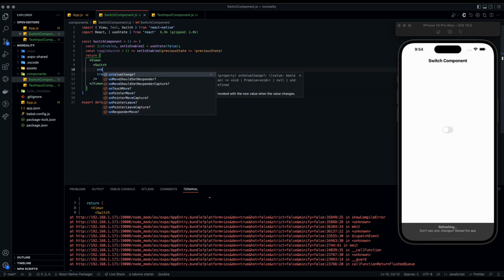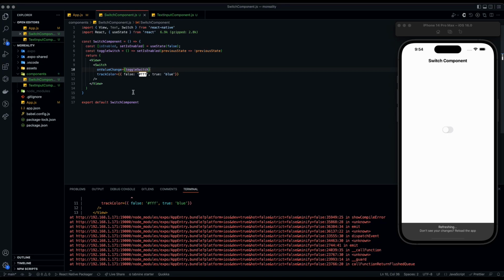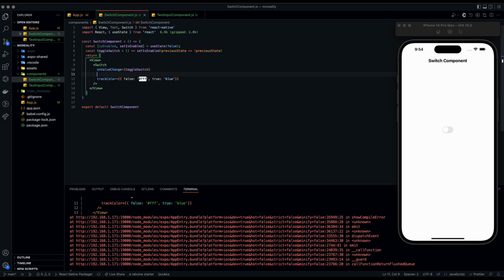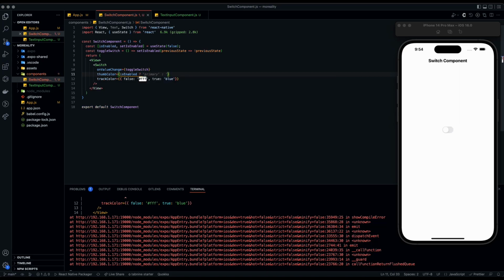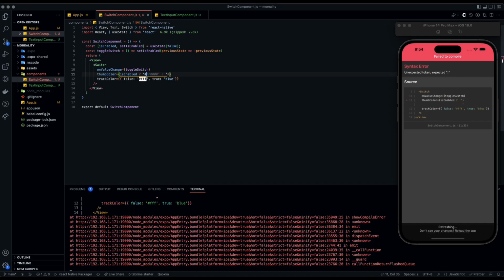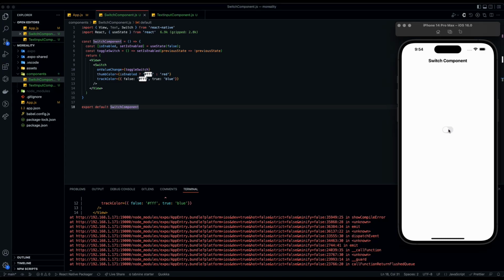Okay, so now that we have that set up, we can go over here and add an onValueChange prop, and that's going to be toggleSwitch. And then what we're going to have is a thumbColor, and that's going to be isEnabled. Then it's going to be white. If not, it's going to be red. So now you can see the thumb color has changed to red, and when we enable it, it changes to white.